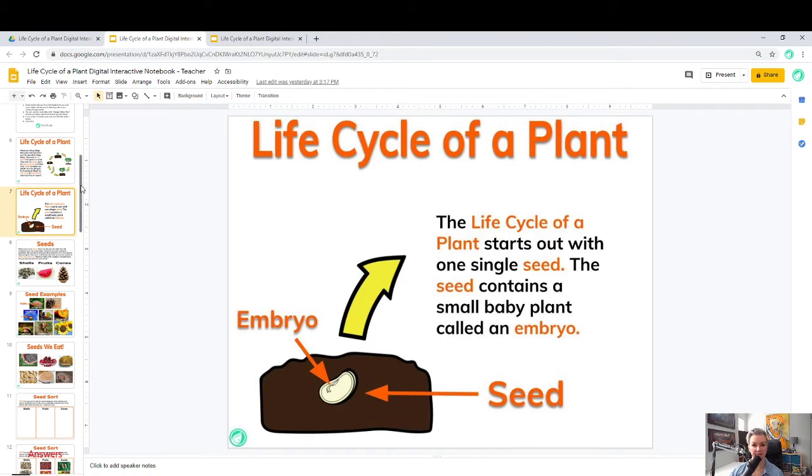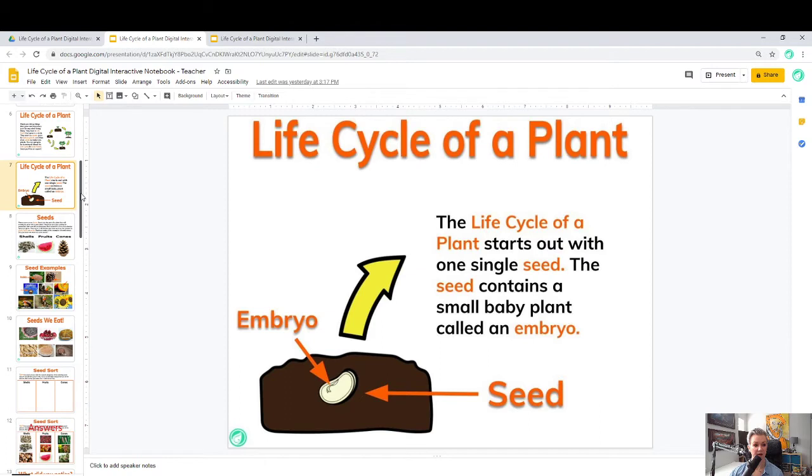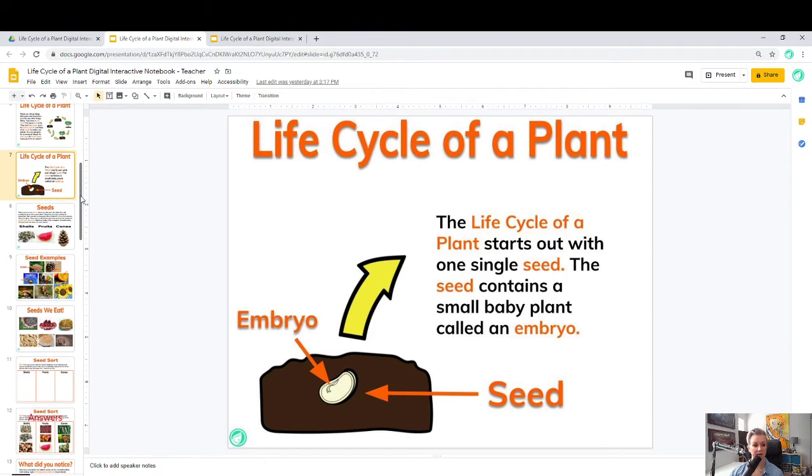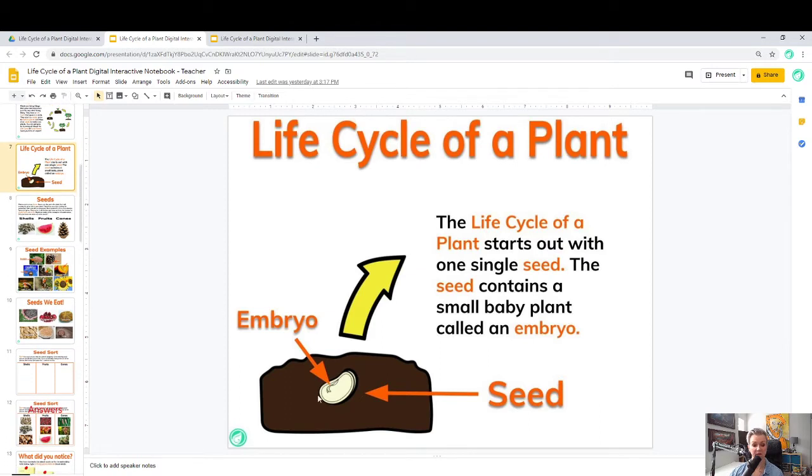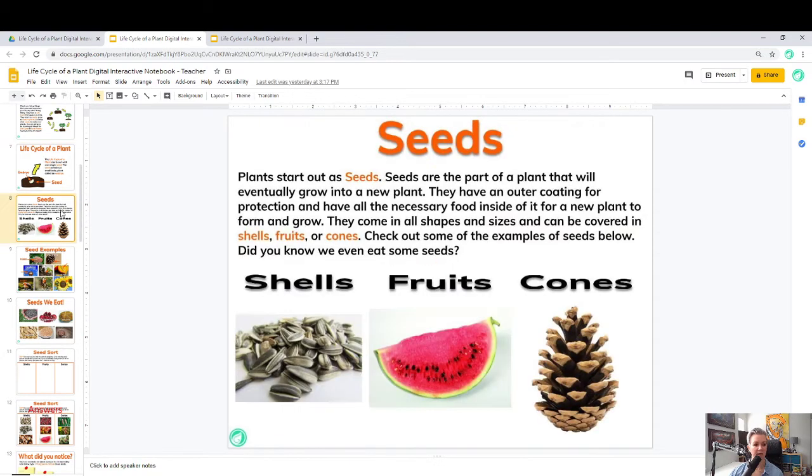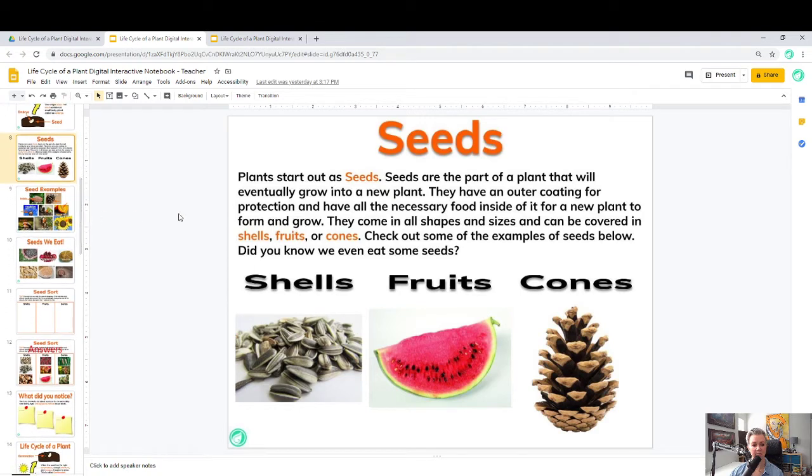And then I break down the life cycle into basic parts, starting out with the seeds. I do have some vocabulary in here, very simple. This is an elementary level notebook, so just pointing out that this is called an embryo, and that's a baby plant, basically, inside a seed.